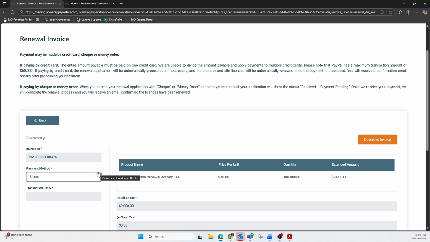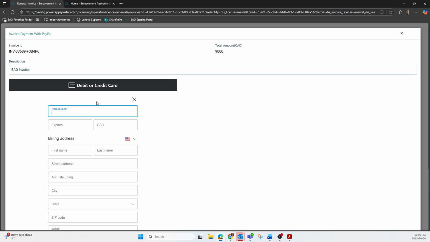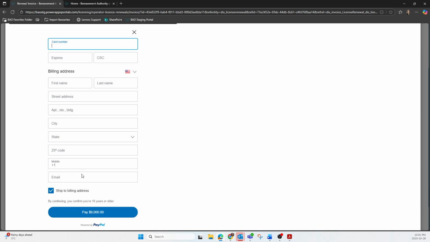If you're paying by credit card, select credit card as the payment method, and then you'll see a new PayPal button appear. Click on this button and then select either PayPal or debit or credit card. Keep in mind when entering your credit card details, you need to change this to the Canadian flag, and the address that you enter must match the address that your bank has on record for your credit card.